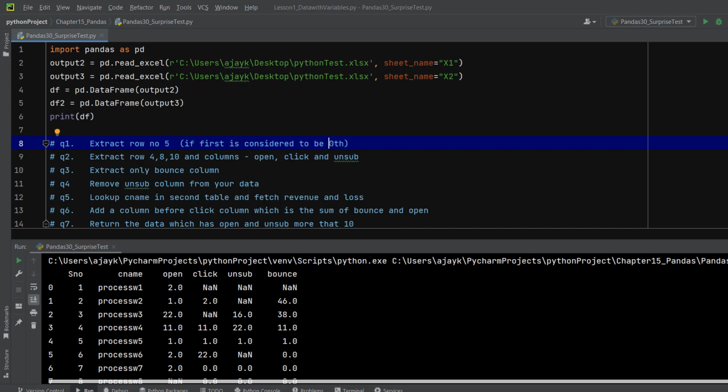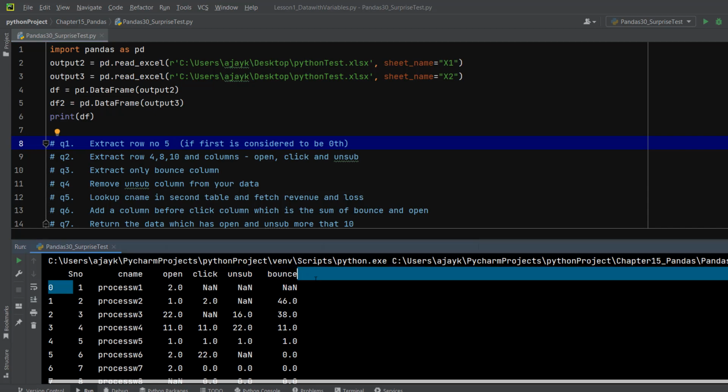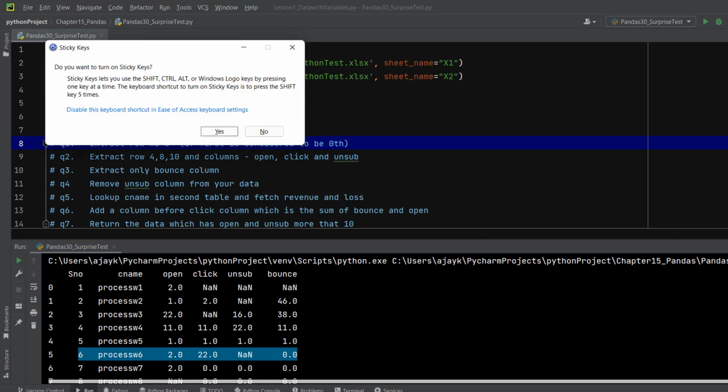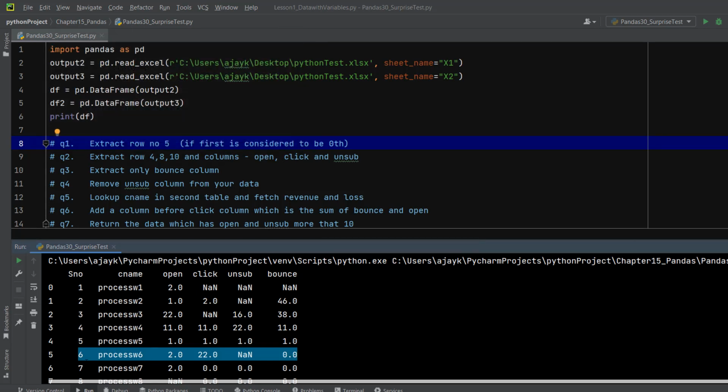You know that in pandas, the first row is considered as zero index, right? So basically, we are saying extract the row number 5, if we go by this first row as a zero index. I mean, that's the point. So we are targeting here that we actually want the fifth row, which means this is the row which I need, right? Where the campaign actually is process W6. How are you going to do this, guys?